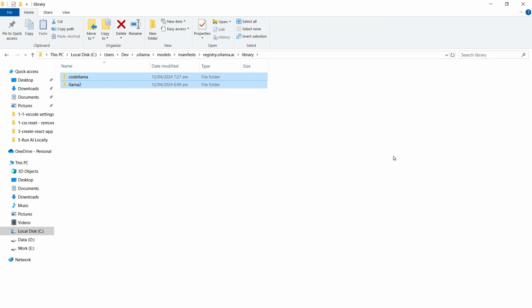And for Mac and Linux, I will show on screen or provide details in the video description for the location where models are stored. So I hope it helped.